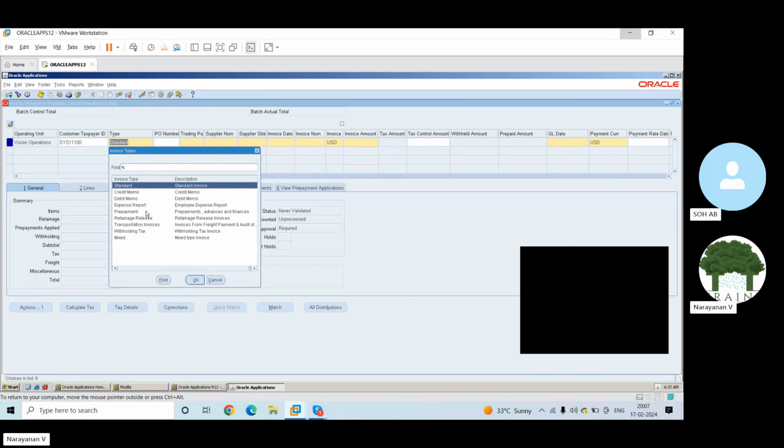Once the services are received, they will send the invoices. Once the invoice is received, you can apply the prepayment and adjust accordingly. So that is called prepayment.